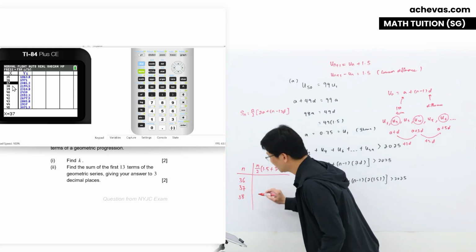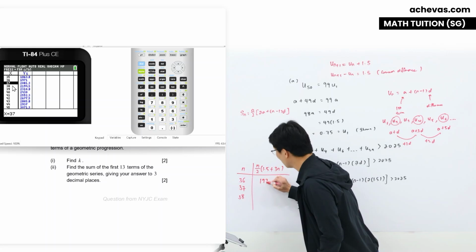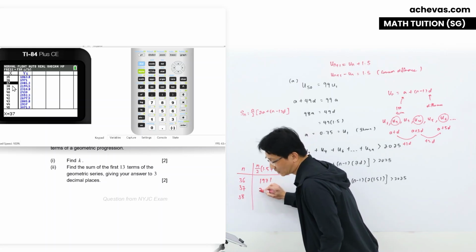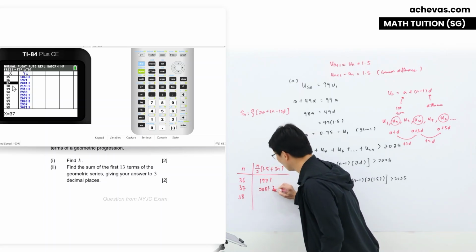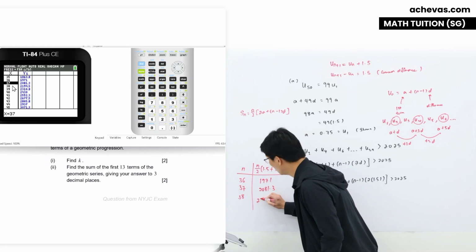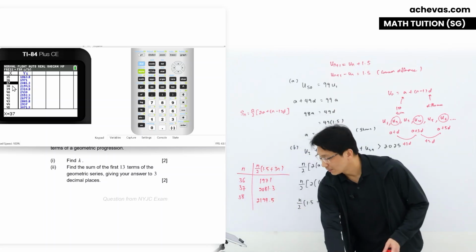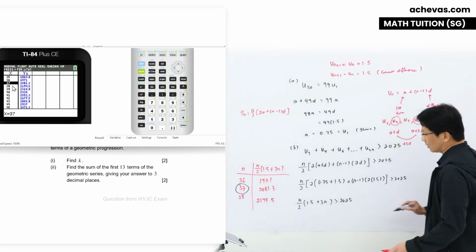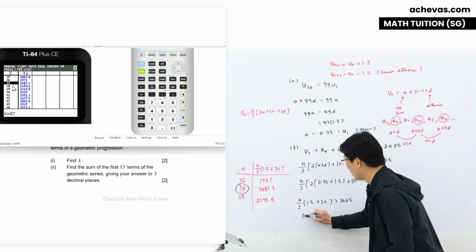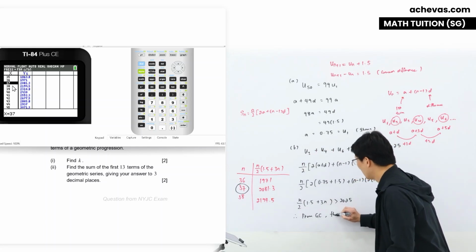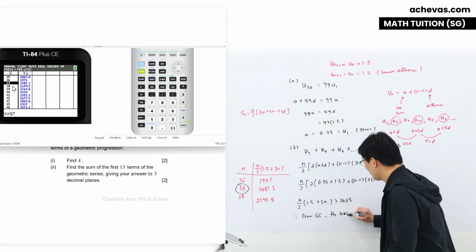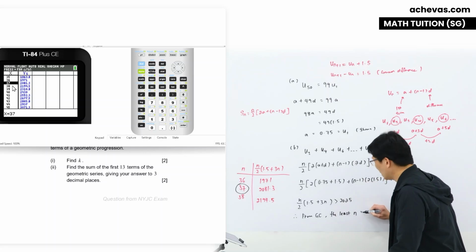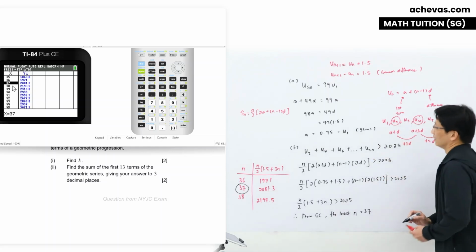So for 36, I will get 1971. 37 is 2081.3. 38 is 2194.5. 37 is the value that I want. So therefore, I can conclude from GC, n will be equal to 37.